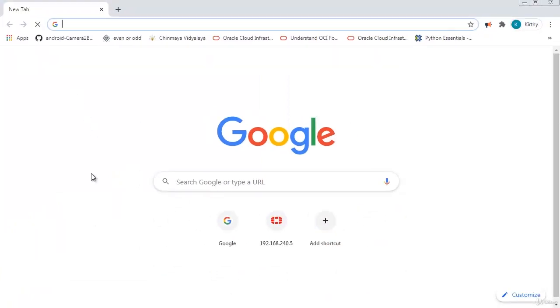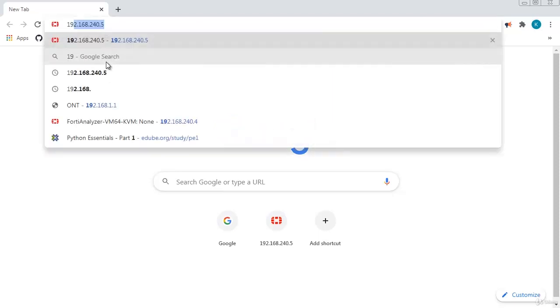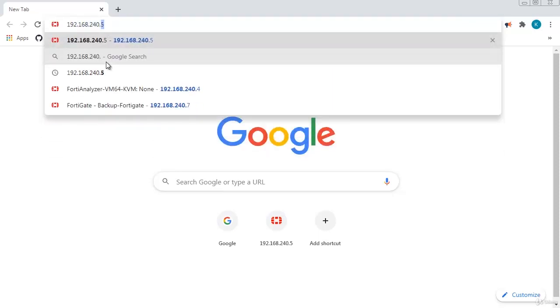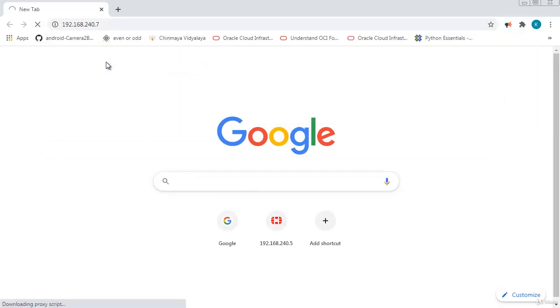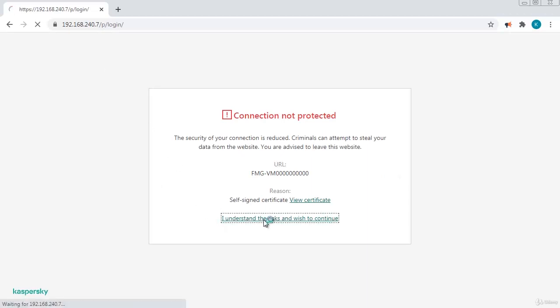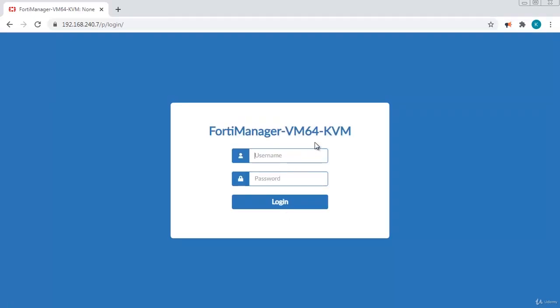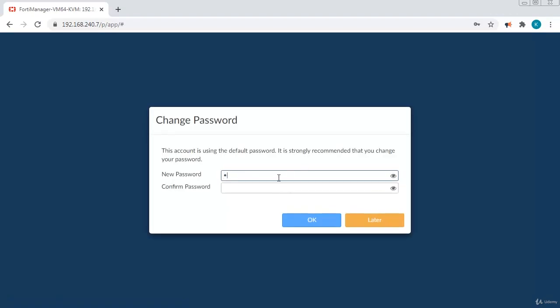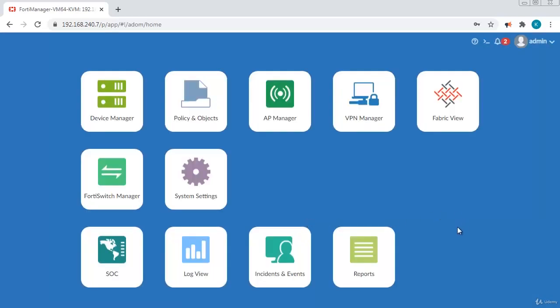Now if I open Chrome and type in the IP address 192.168.240.7, I understand the risk. Continue. Now you can see I am able to access the GUI interface of the FortiManager. I am assigning a new password, which is mandatory. You have to do that. And after that I have accessed the FortiManager.